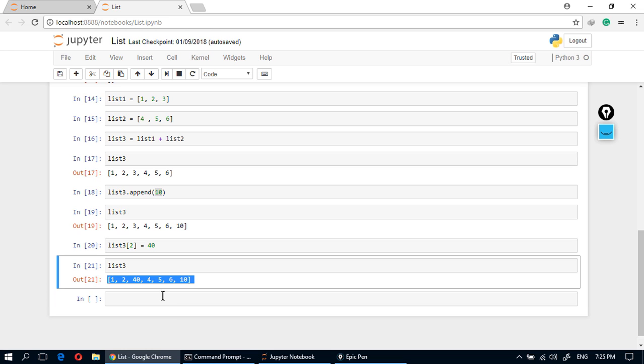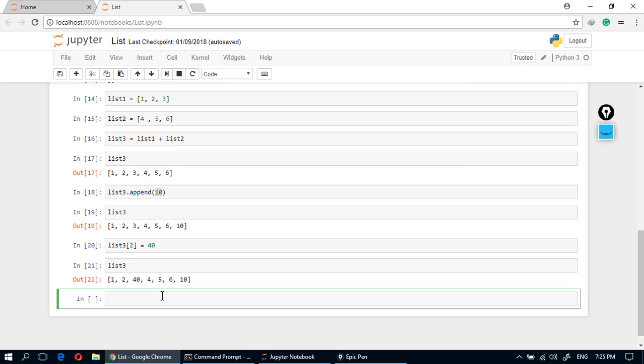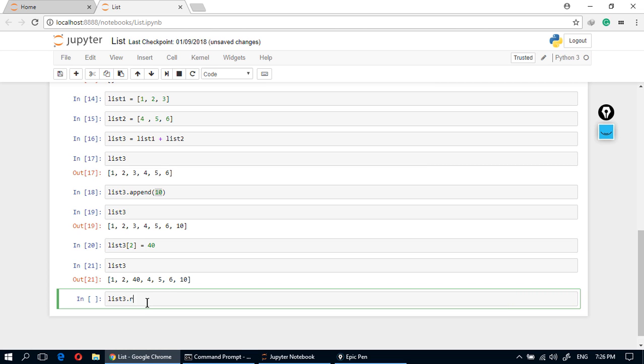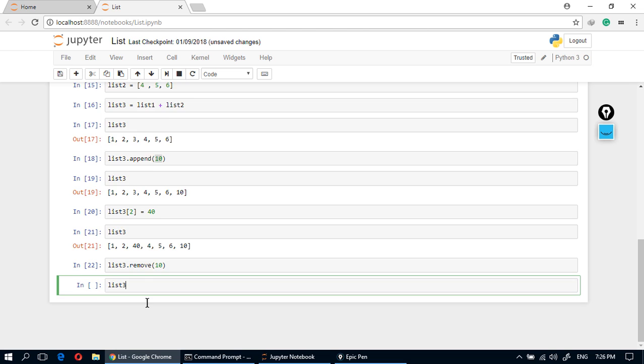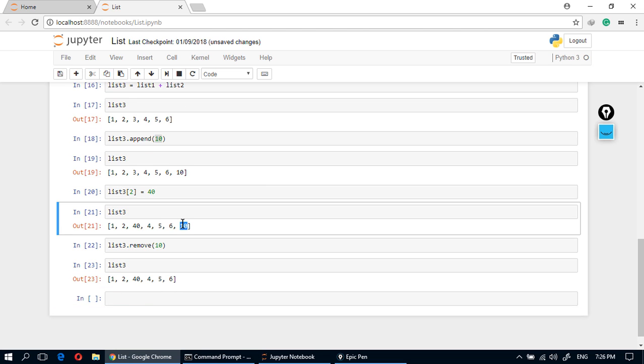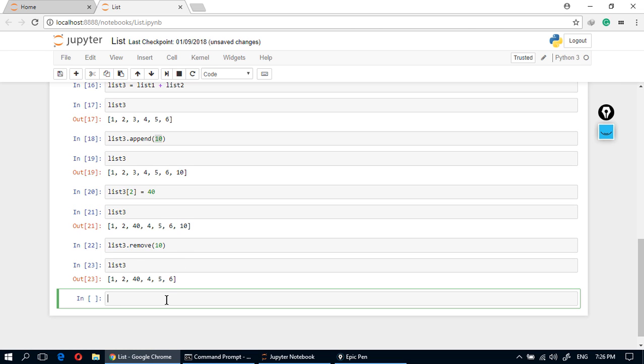And if you want to remove some item from the list, let's suppose I want to remove this particular item from the list, which is 10. So I will use a function called remove, and will have to pass the item. Let's check the value, and it says that this is the new list because this particular element has been removed.